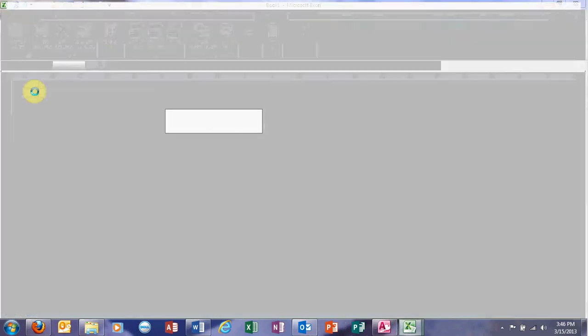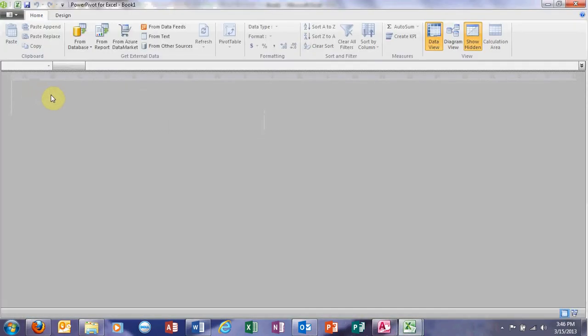Power Pivot window. And you'll come into this. This is a familiar icon. For most of us, we don't use it, but if you work at a large company, an S&P 500 company, you use this to get back to your mainframe.